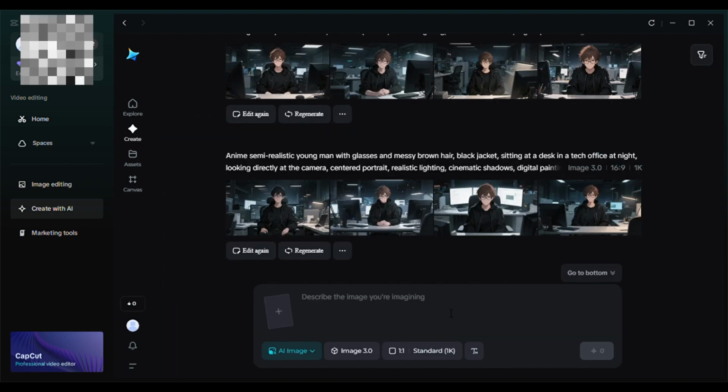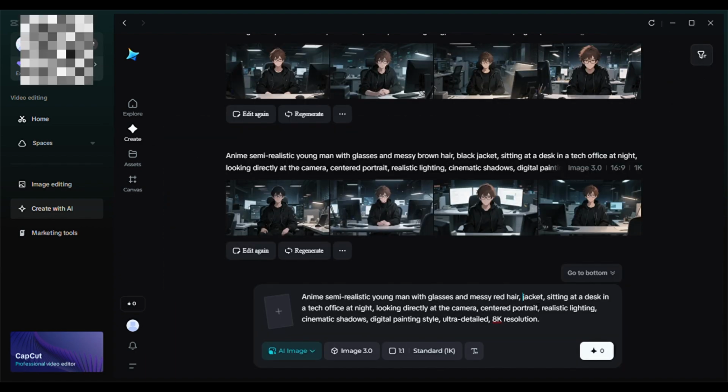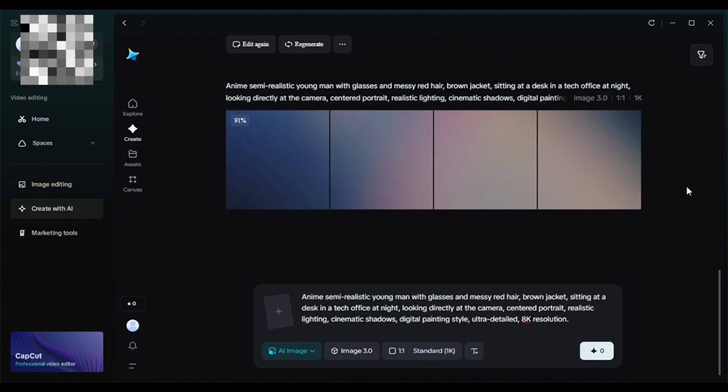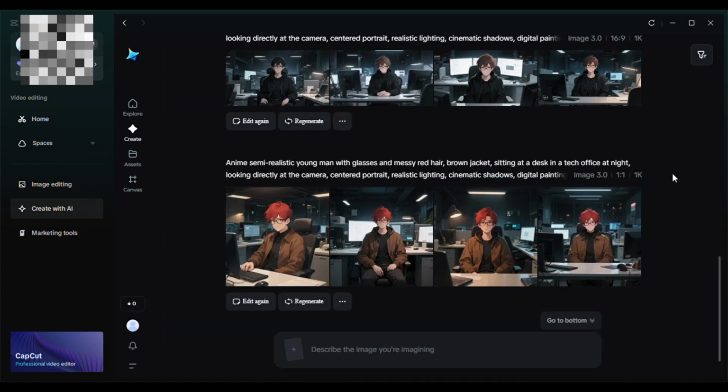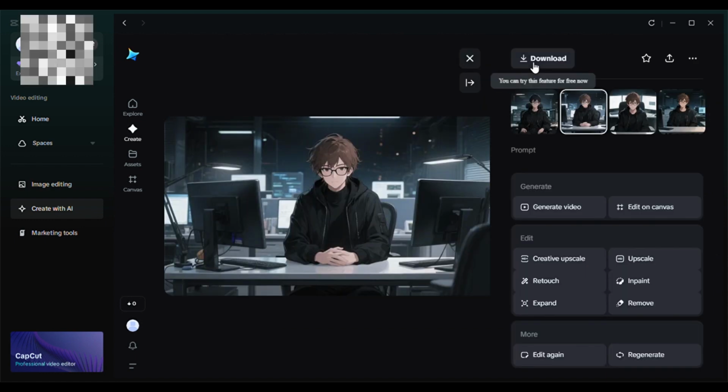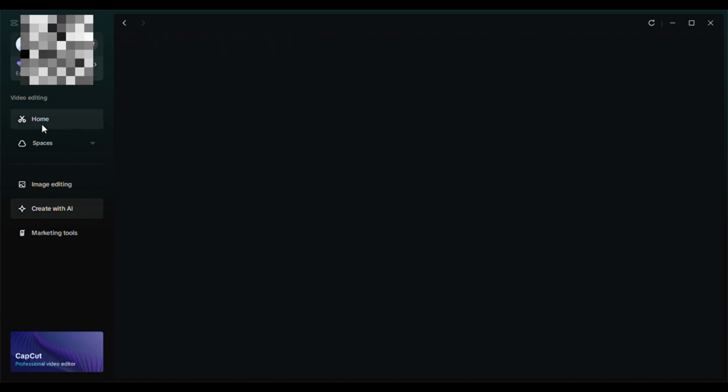I think these look pretty good. But if you want to make variations, just tweak the prompt and the AI will give you new results. You can repeat this process as many times as you want. Now I'll pick this image right here for our avatar. I'll download it, and now we go to Home and click Create Project.